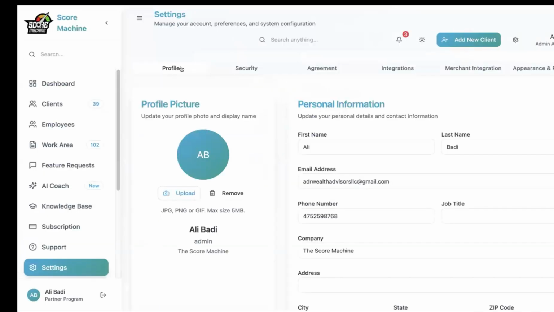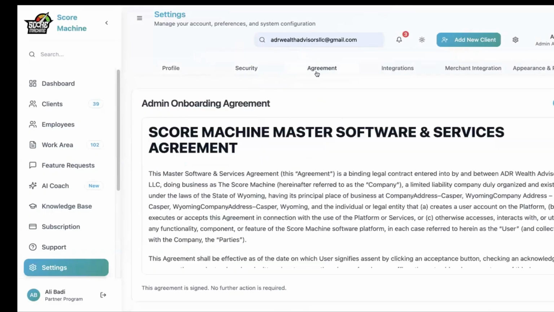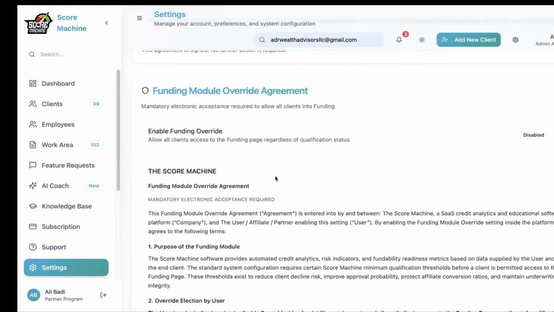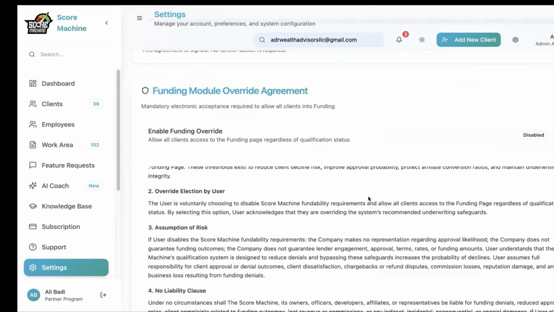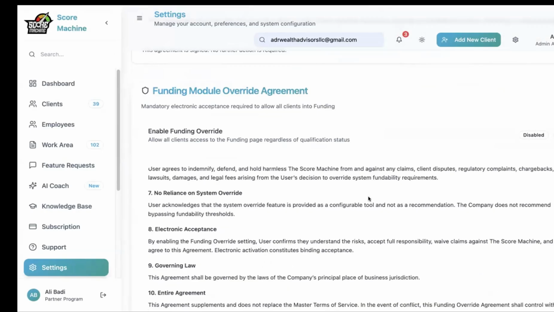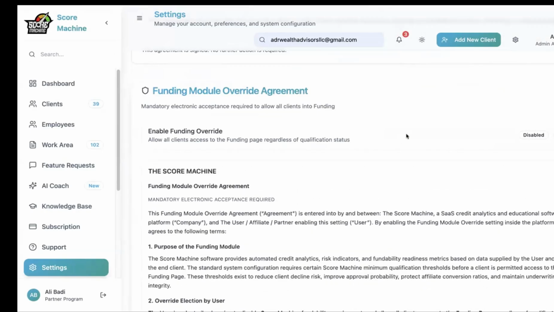Here in the settings, you can change anything pertaining to your profile, your password. We have agreements here. Okay, and if you read the description of the funding module override agreement, this will help you better understand how this could be beneficial for you to be able to utilize. Okay.